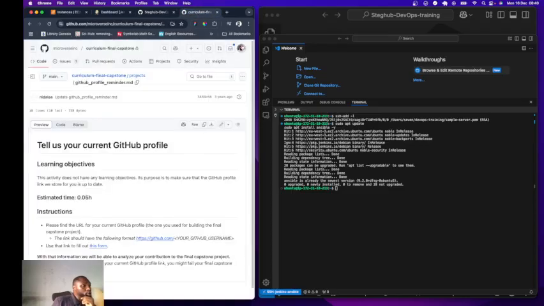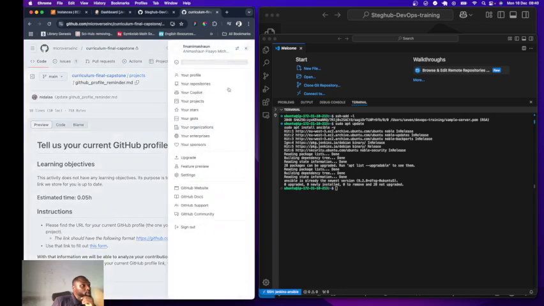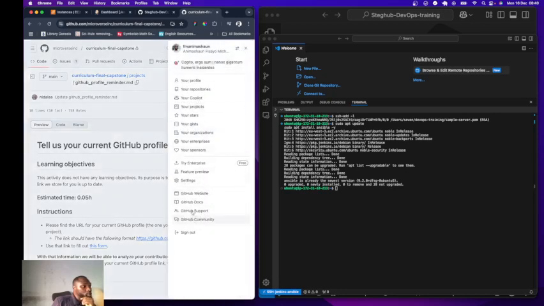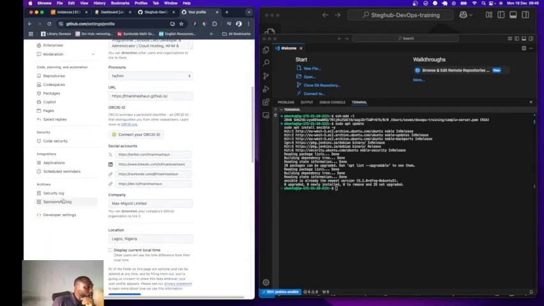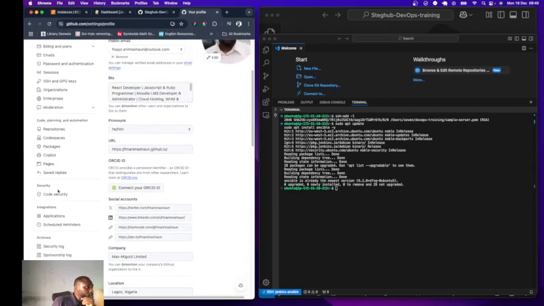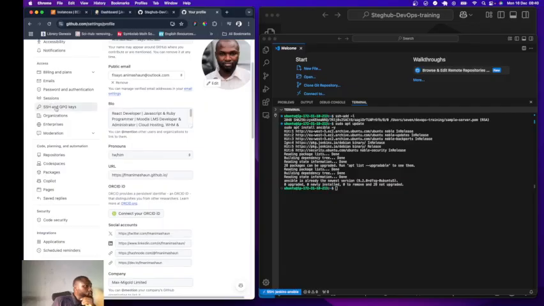So I'll just show you. This is my GitHub. You come down, you click on that, you look for the settings. This is the settings. You click on this. Once your settings open, you will see the SSH section. Let me just look for that. Yes, this is it. So you click on this.